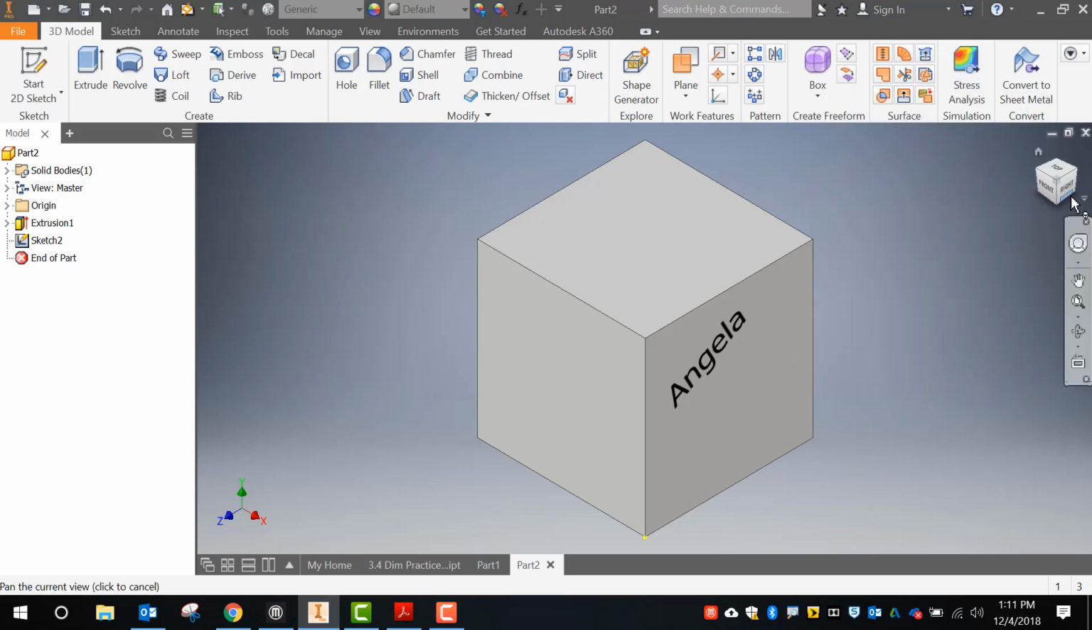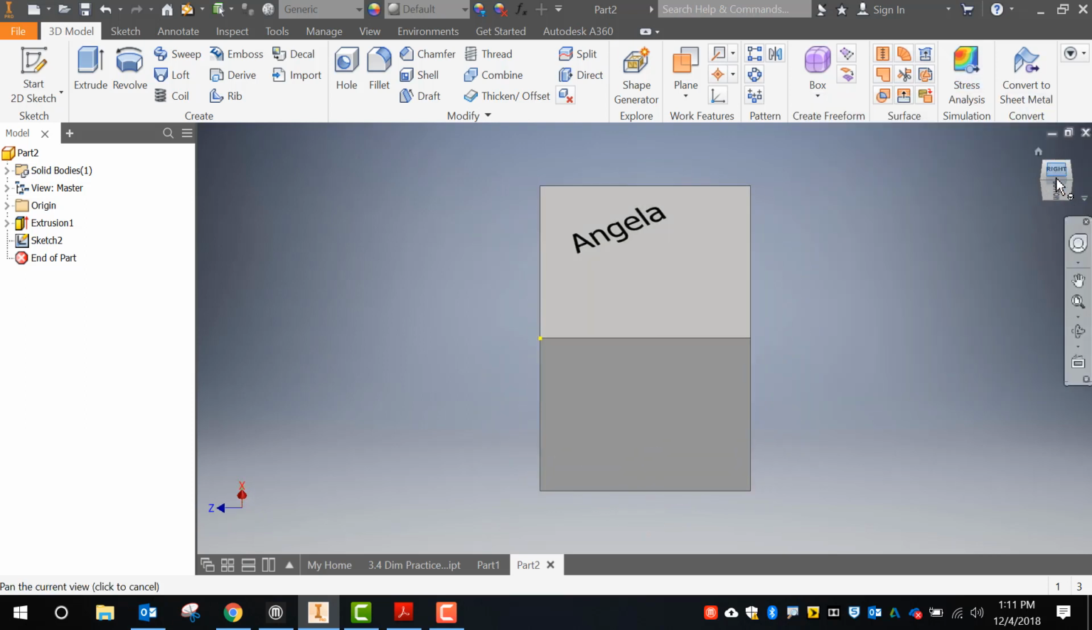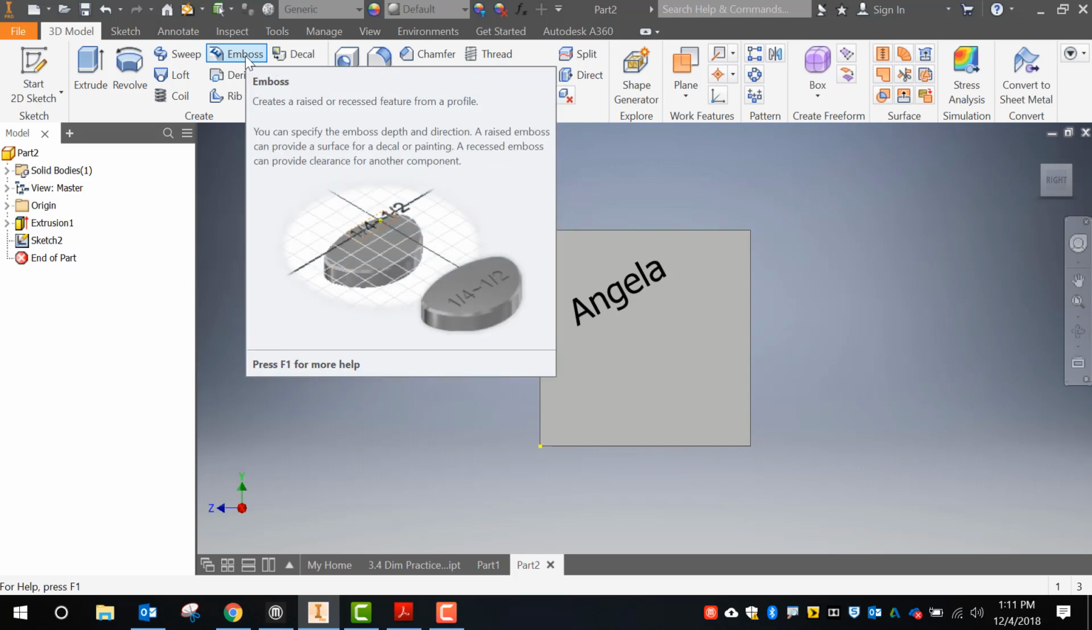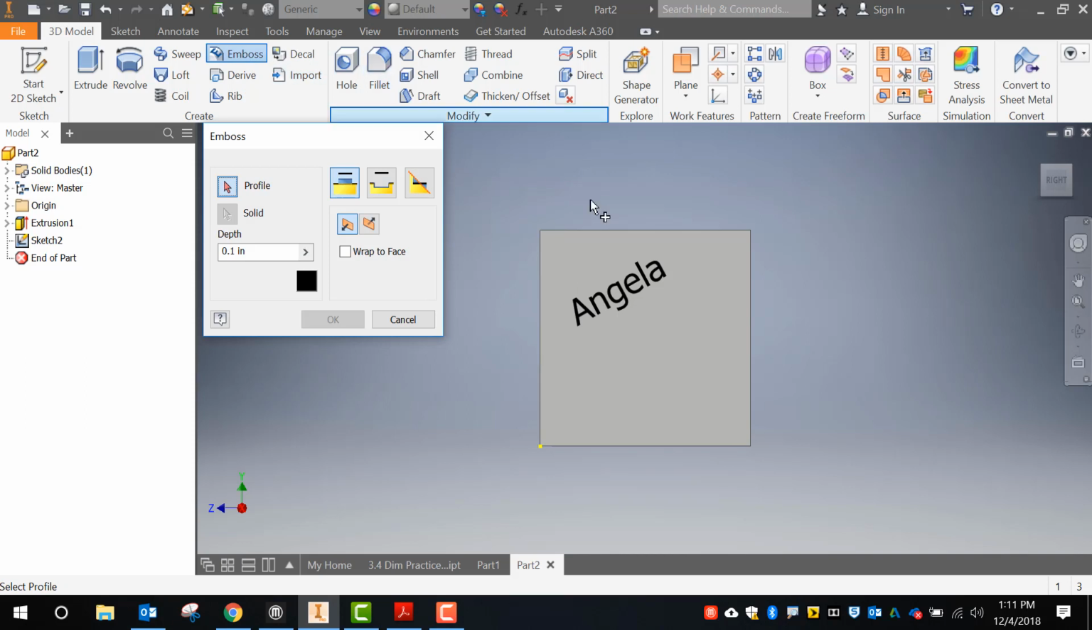Now what I want to do is I want to emboss it, which means I want to have it either come out or go into the surface of my box. So when I 3D print it, I'll be able to see it. To do that, we're going to be using the Emboss tool. This is again in 3D model mode and under the Create tab. So I'm going to click Emboss.